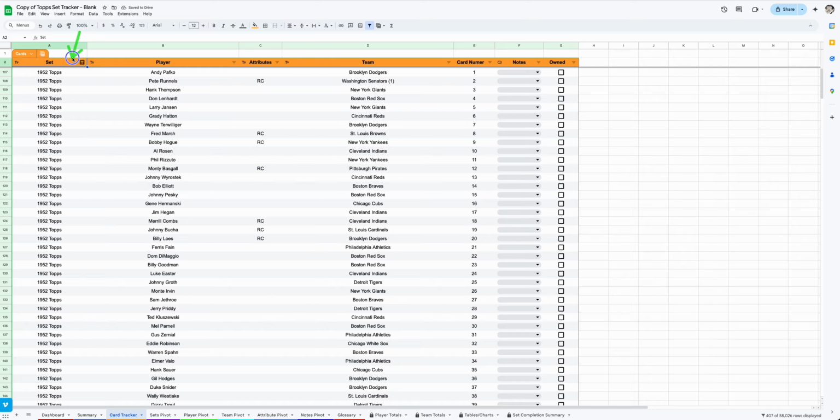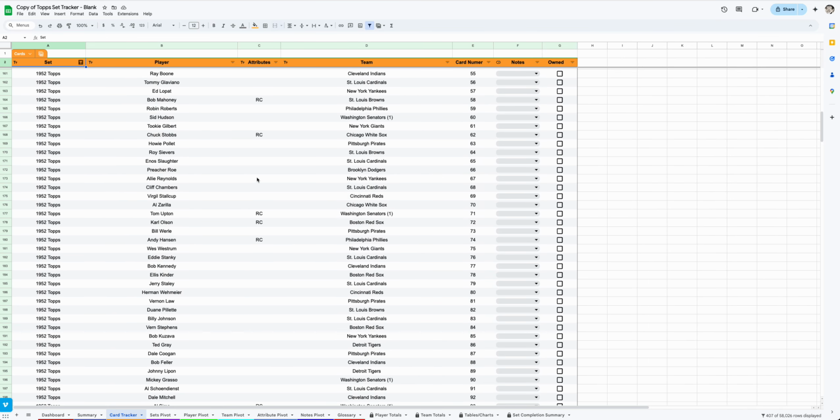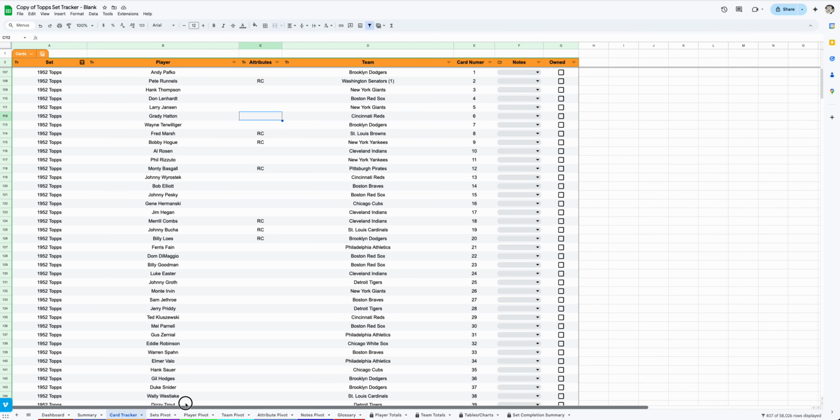Okay, it's showing me the set, it's showing me the player or players that is displayed on that card. It's going to show me the attributes. So here you can see some rookie cards. You'll occasionally see things like a short print, or you'll see things like a draft pick card or a prospect card. There's different things that you may see in this column here. The team or teams that are represented on that card are going to be listed here.